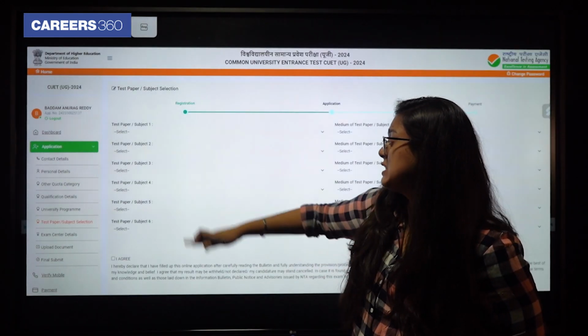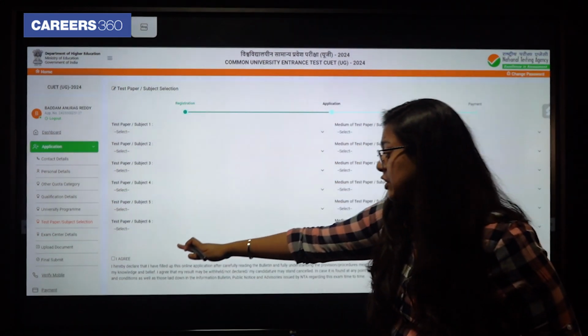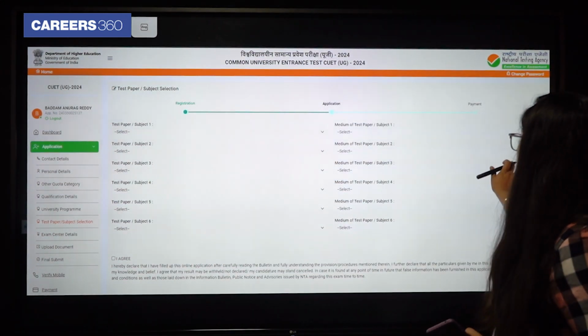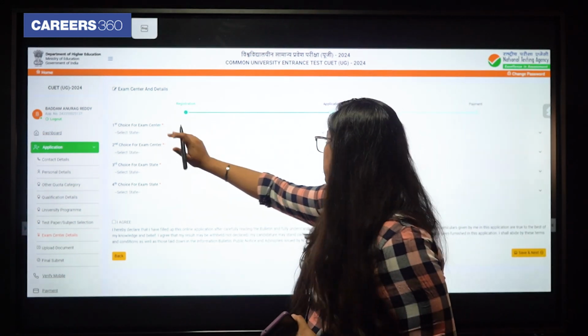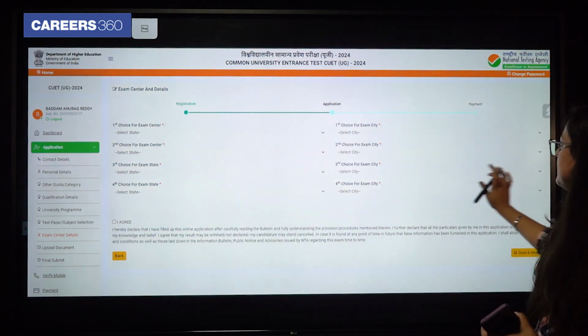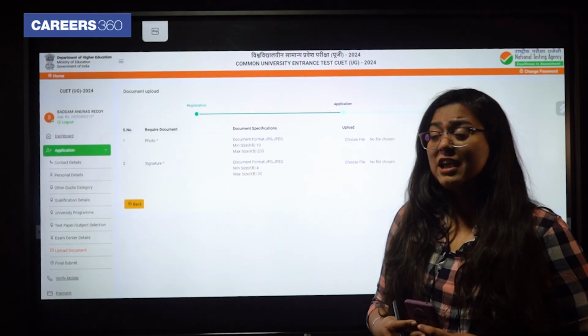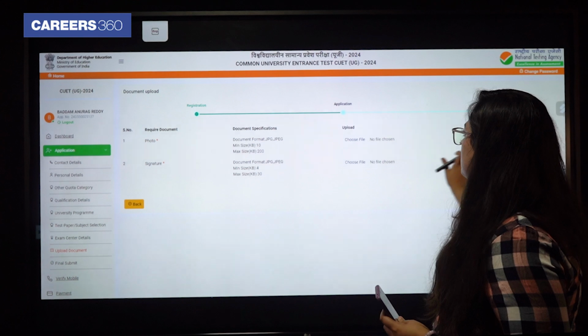Now candidates have to select the test papers and medium of test papers. Then they have to click on the I agree section. After that, the candidates have to select the exam center and choice of city. Then save and next. Now candidates have to upload their documents such as photograph and signature.